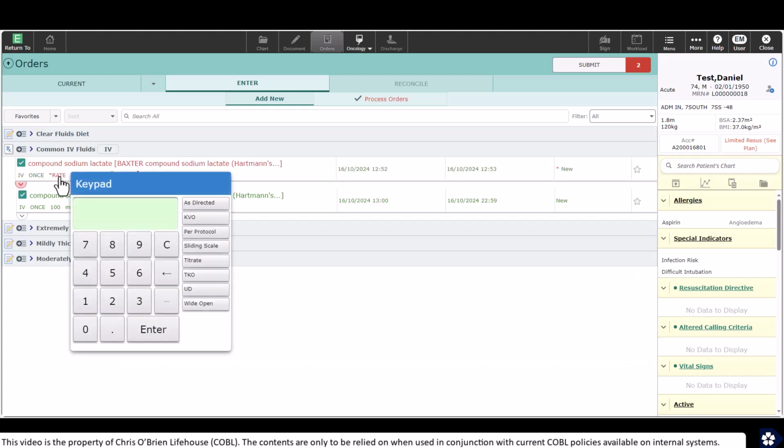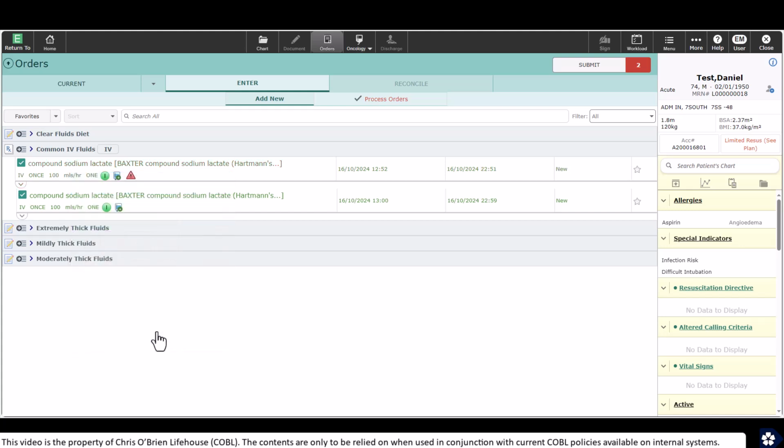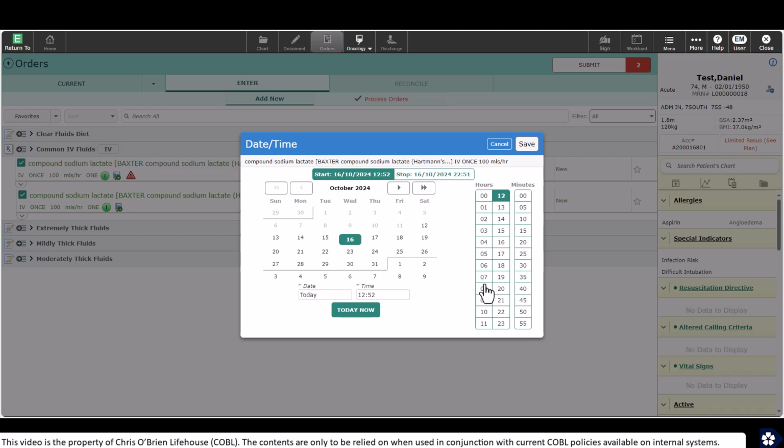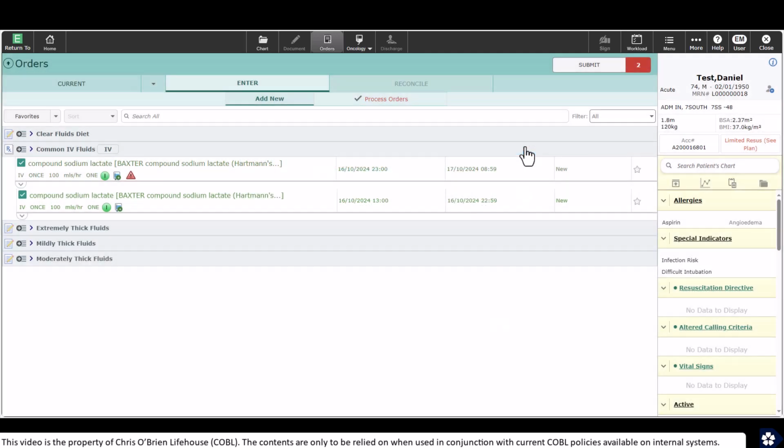Then enter the rate and update the start time to be after the first bag has ended. In this example, it will be 10 hours later. You can open the orders to check the other fields, or go ahead and submit these 2 orders on the top right.